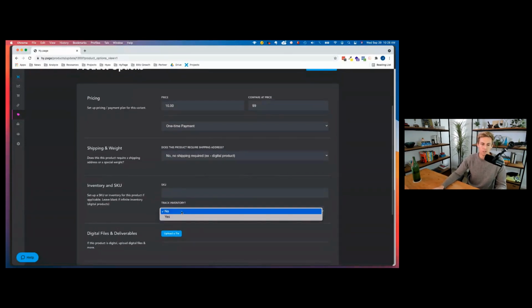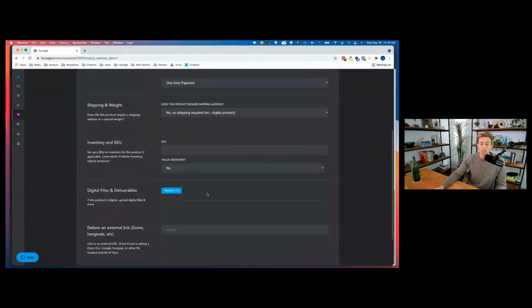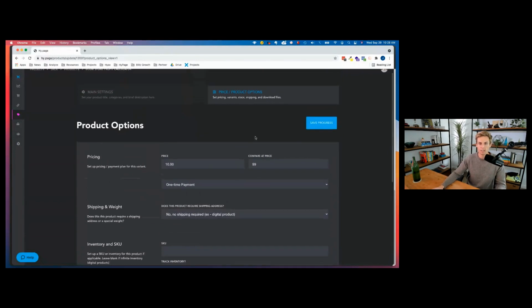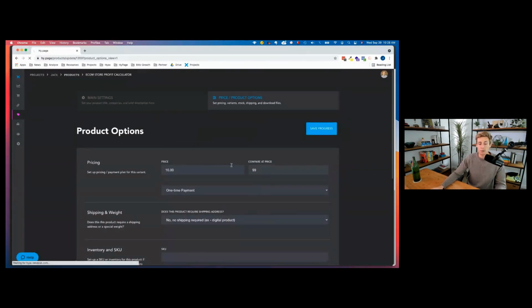You can add your SKU numbers, you can track your inventory. If it's a digital product, you can upload the file of whatever it is, or you can redirect to the link of where that digital file is hosted or where they need to take the next action. So for example, that may be a link to your Calendly or a Zoom or a Hangout or whatever it may be, private group, whatever it is that you're selling. So that is how you set up a product.